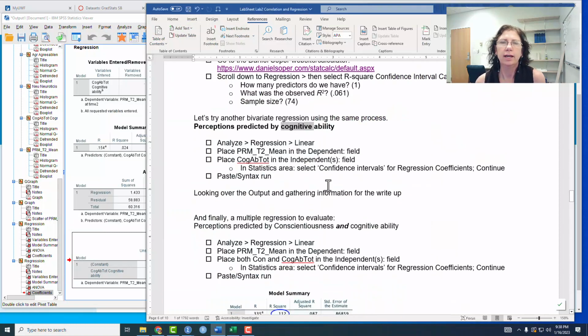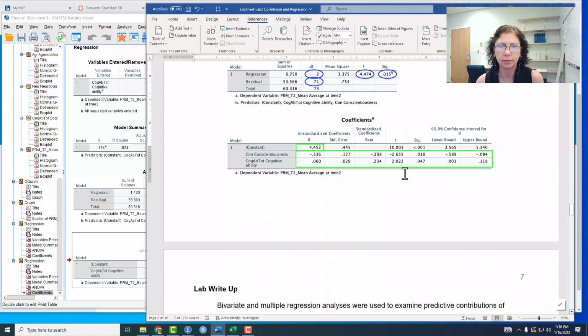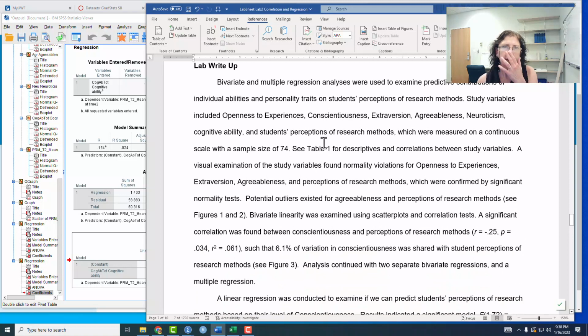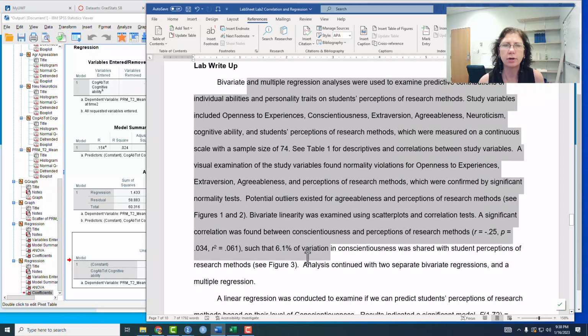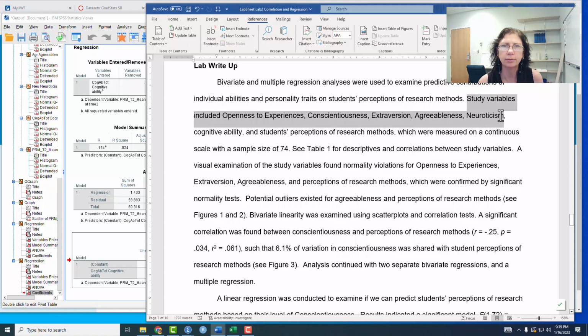So let's look at the write-up itself, and then we'll come back to this multiple regression. In the lab write-up example here, the first paragraph is all about those preliminary analyses, like what the study variables were, what they were about. You can tell your reader to go check out the correlation table, and you tell the reader about your visual examination of the study variables regarding normality and any kind of violations.